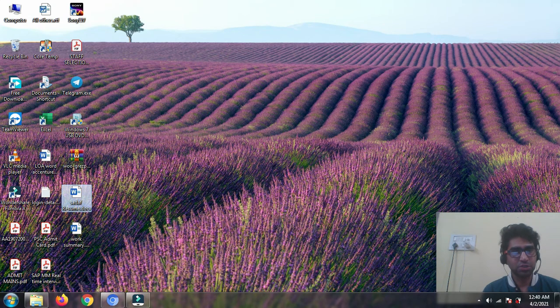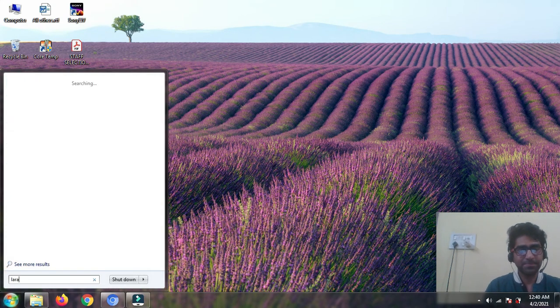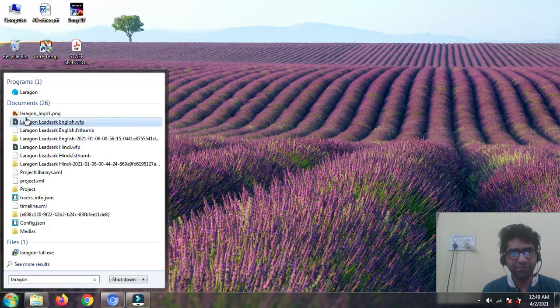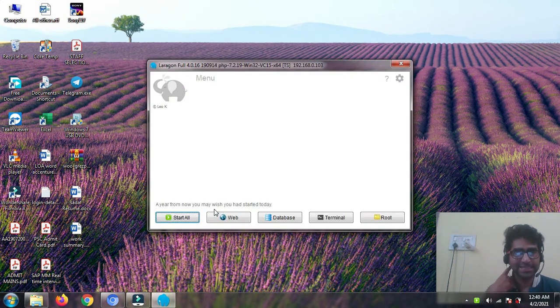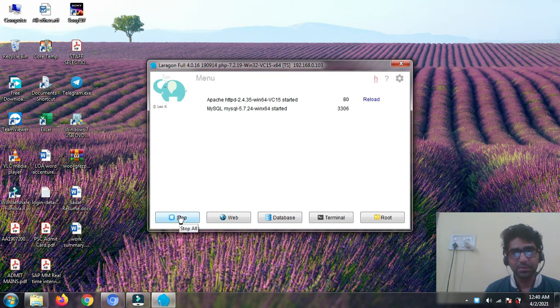This is the dashboard of Laragon. Just click on Start All, and two things have started. One is Apache, as I already told you, and one is MySQL, which is there for the database. This is the port. You don't need to change anything. Let's keep it at default.